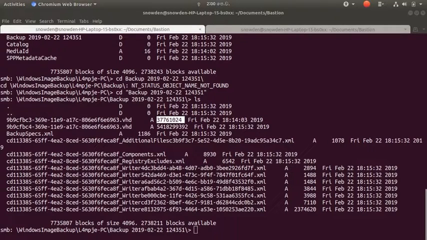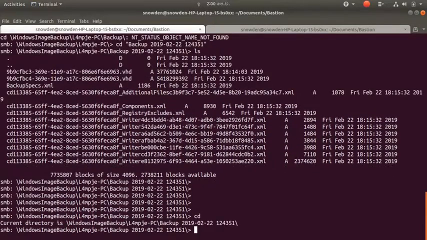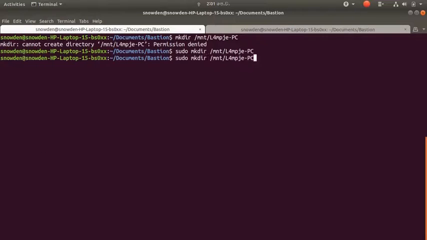Okay, here we go. We got the content after trying a few times and failing. Finally succeeded, and there are a few VHD files and an XML file called backup specs. The sizes of the files are 37 megabytes and 5.4 gigabytes. Downloading such huge data to the computer with a connection like this is not easy. So first of all, I am going with the smallest VHD file.